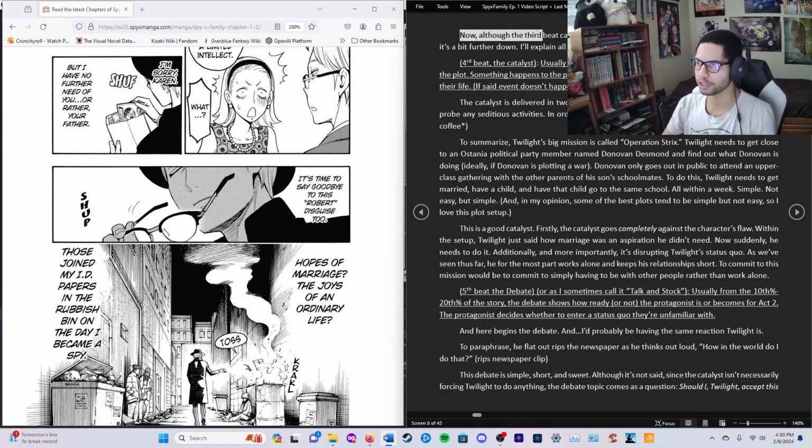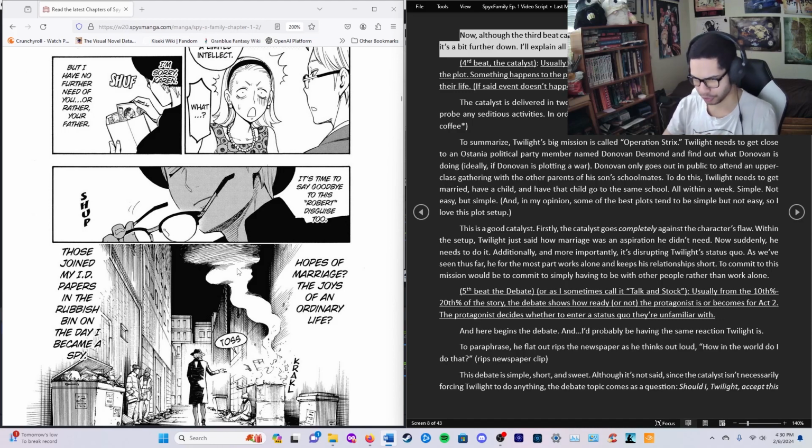Now, although the third beat called Theme Stated is often in the setup beat, in this episode it's a bit further down. I'll explain all that when we get to it. So there would be a third beat in the middle of setup usually. Again, if you know what parts of literature are like the tips and tricks, like what is happening and why, what is doing what to what, if you understand the cause and effects of implementing techniques in literature, you can break the rules. If you understand the rules, you can break the rules. You can get away with breaking them and still have it work for you somehow. So third beat is later on.